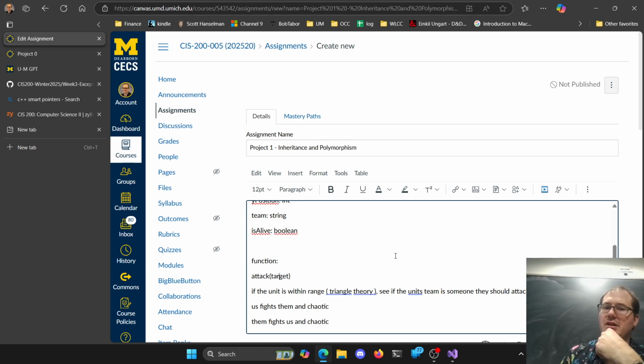So you can attack target here. Now, this needs to be a pointer, right? A unit pointer target. This way, if it's a pointer, polymorphism will work for us. So magic will happen here if we're using pointers. So we can attack a given target. So you have to find out if that unit is within range. I said triangle theory. I guess this is the distance between 2 points, right?